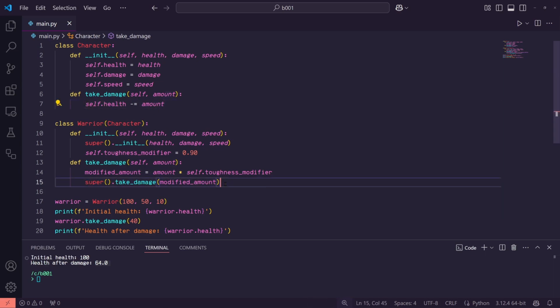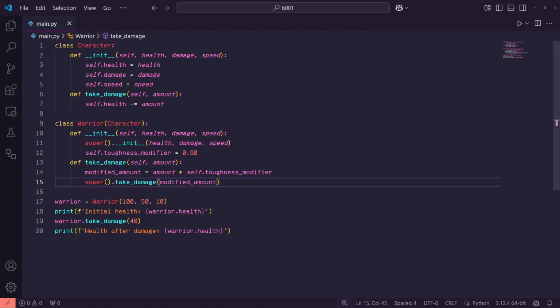All right, so hopefully by now you can see the usefulness of having child classes. I was able to reuse a bunch of the structure of this character class into this warrior class and include a few little warrior specific features.